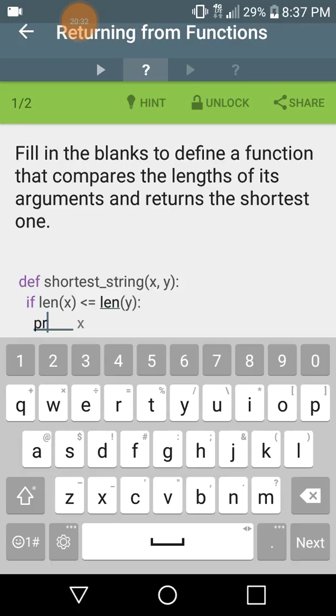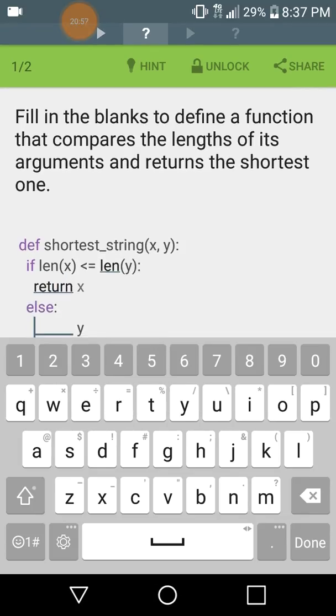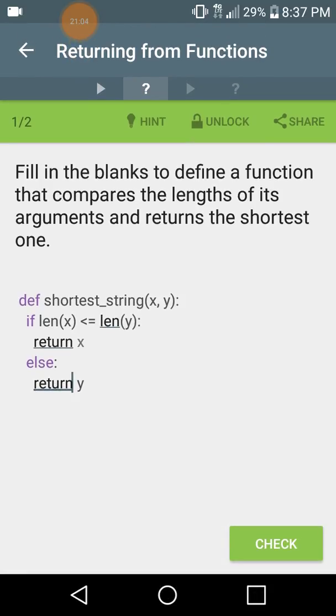then we're going to print x. Wait a minute. Fill in the blanks to define a function that compares the lengths of its arguments and returns the shortest one. No, not print x. I apologize. We just learned about the return keyword. Okay, so I'm sorry. It's not print x, it's return x. Else, colon, return y. All right, so that was my mistake.